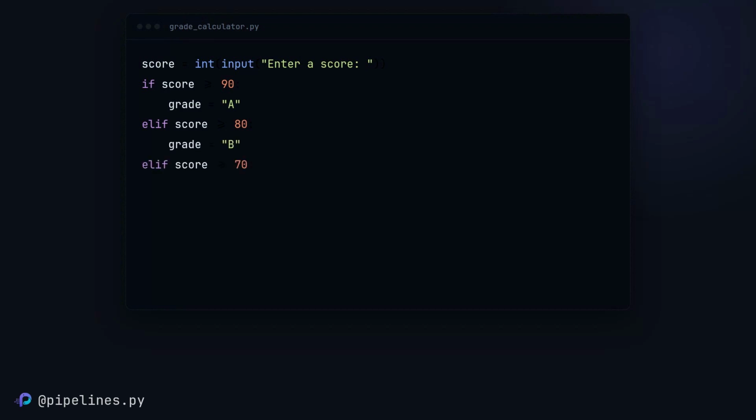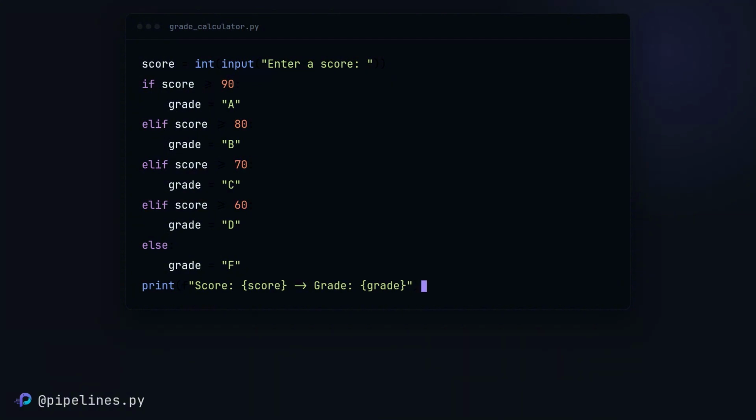Full code is in grade_calculator.py. Here's the core logic. Same script, 3 completely different outcomes, because it's actually looking at the data and deciding what to do with it. That's the shift conditionals bring. Your code stops just running top to bottom and starts branching based on what it actually sees.